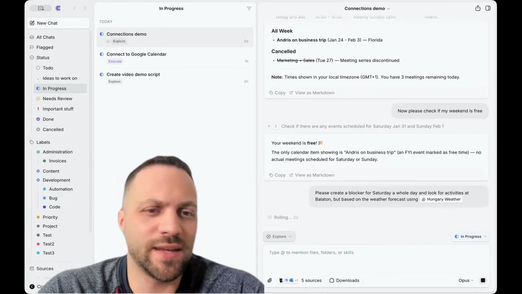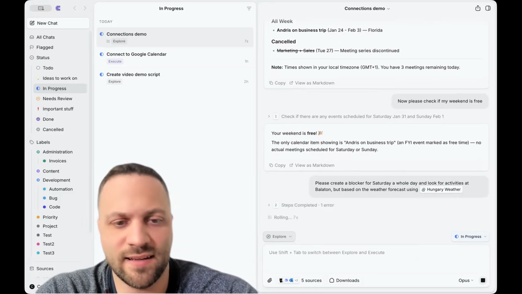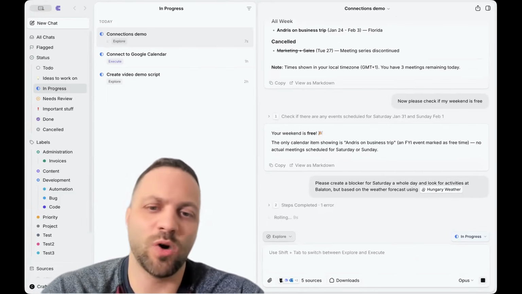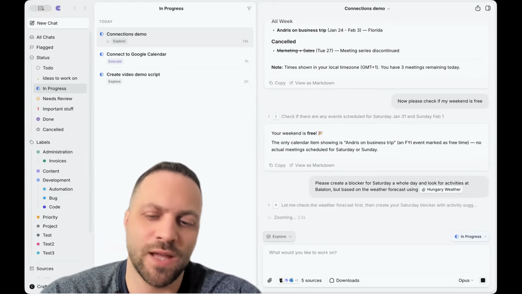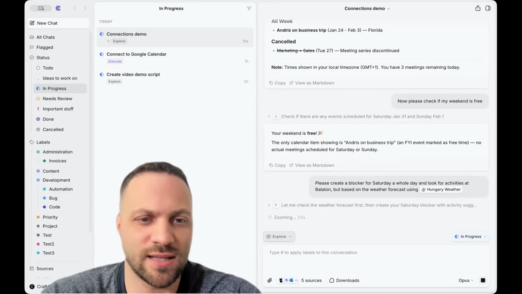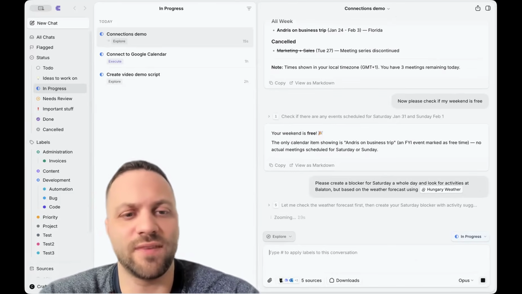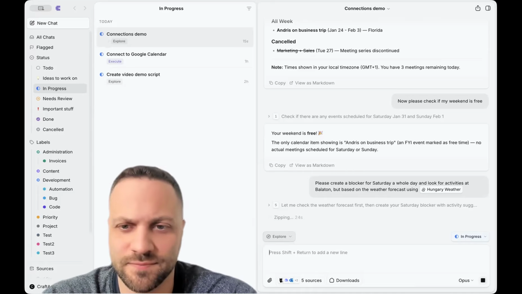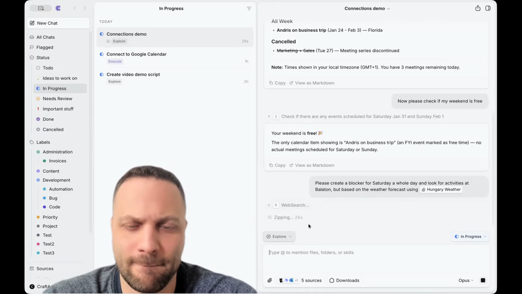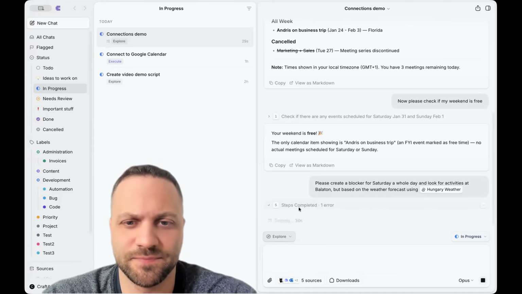What you can do in a skill, you basically can specify workflows and execution steps that you want the AI to do. So in this scenario, for Hungary weather, I just specified the locations that I'm usually going within Hungary, and then it should check the weather forecast for those locations. Now it is going to execute the task.